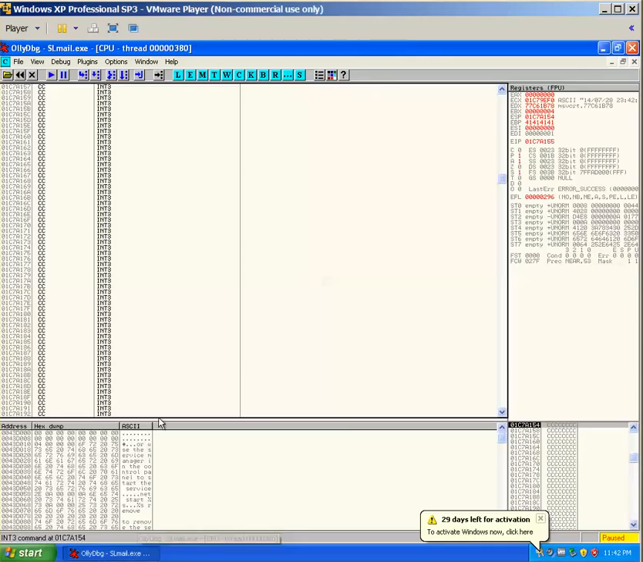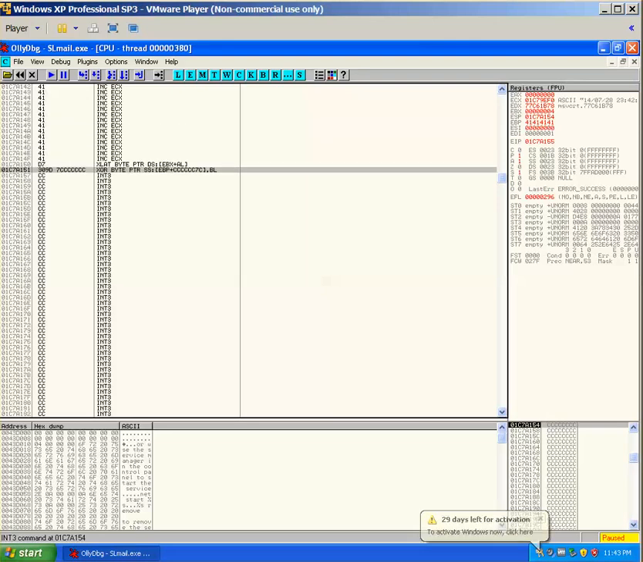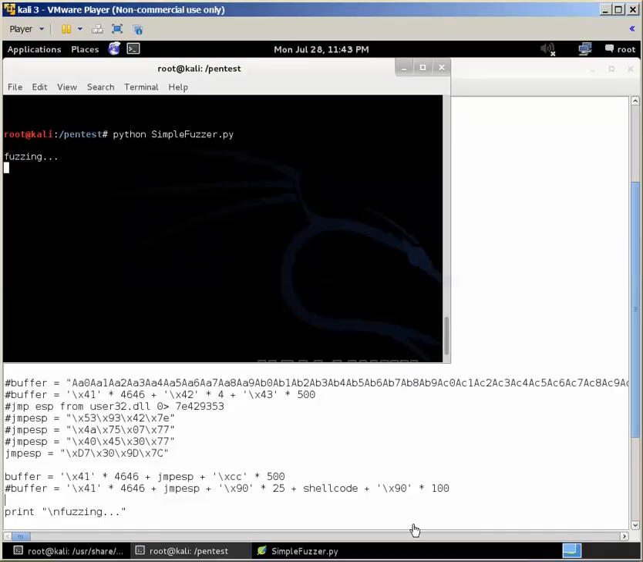Back over in the Windows XP machine, we see our breakpoints right there. And then we see that the EBP is the 41s, and we go up above here, we see the jump ESP right there that we inputted. So everything appears to be in order. So the next step is the development of our shell code.